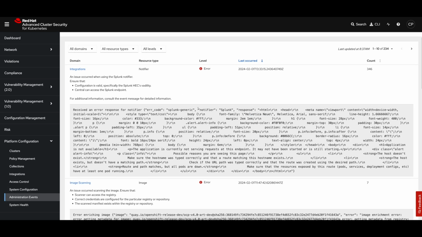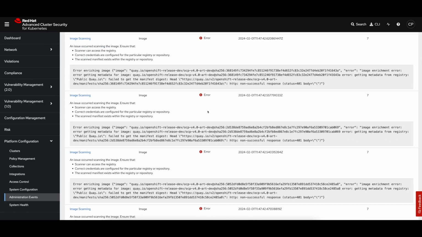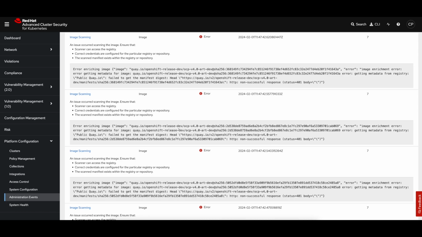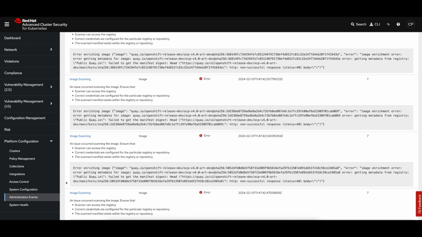Lastly, in the cloud environment, I have administrative events that gives me access to an error log for anything that might be occurring. Here, for example, I'm seeing that ACS is unable to retrieve certain images. And so as I investigate and resolve these issues, the administration events page can be very helpful.